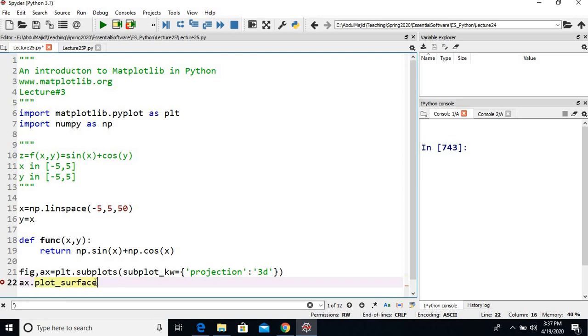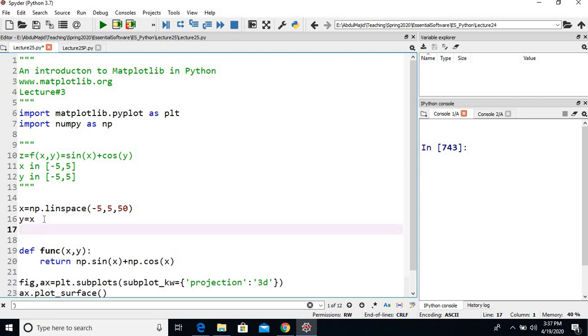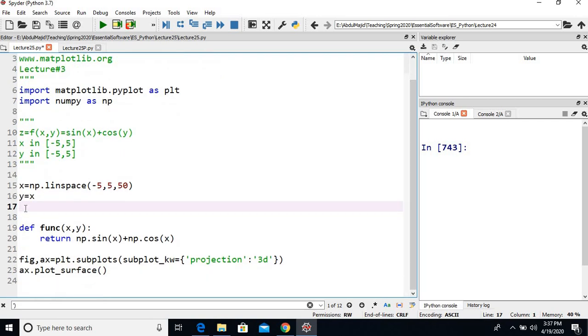So this function is going to plot a surface for us, and in order to get the surface you have to pass 3 arguments here. Before we work with this function, we have to create grids for the x-axis and y-axis, because the x and y variables we created are just array values.